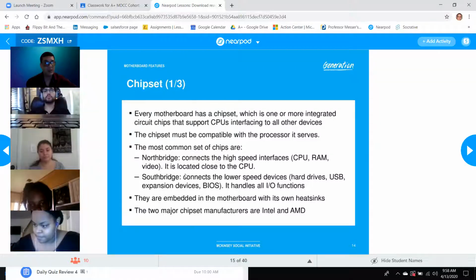While the North Bridge is who's going to be talking to the CPU or the RAM, or if it's AGP and PCIe, it would be video. That's all close in perspective on the motherboard to the CPU. So you'll see the CPU here, and even if you see a diagram that they're going to show you, the closest, no matter if it's going sideways, this way, which way they do it, the closest chipset there would be the North Bridge. Then comes the South Bridge.